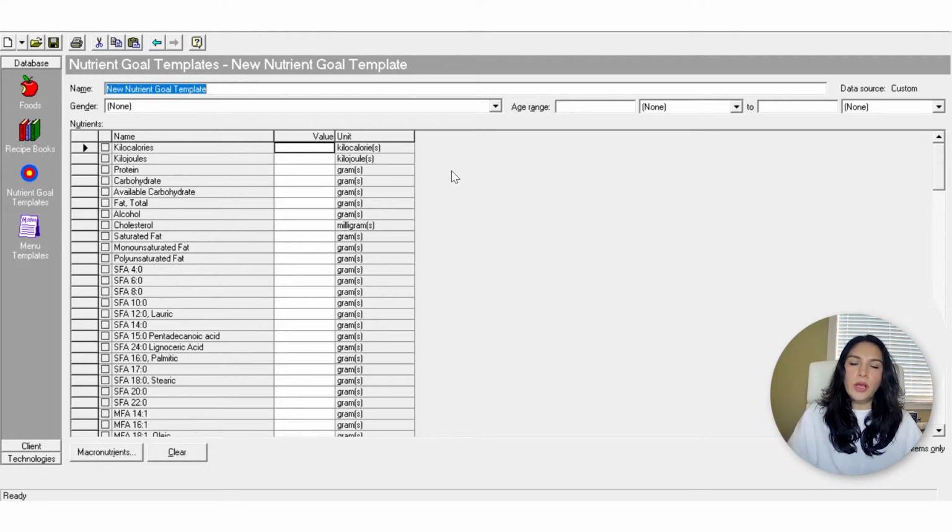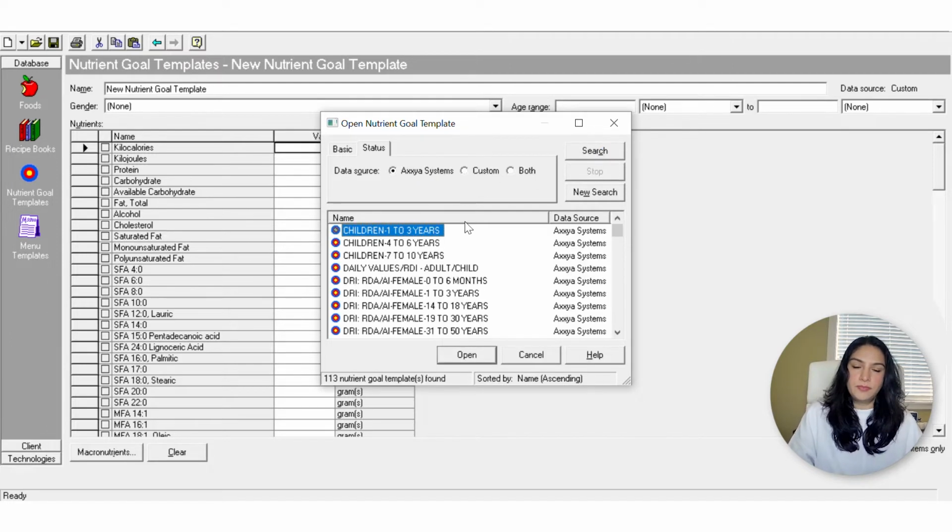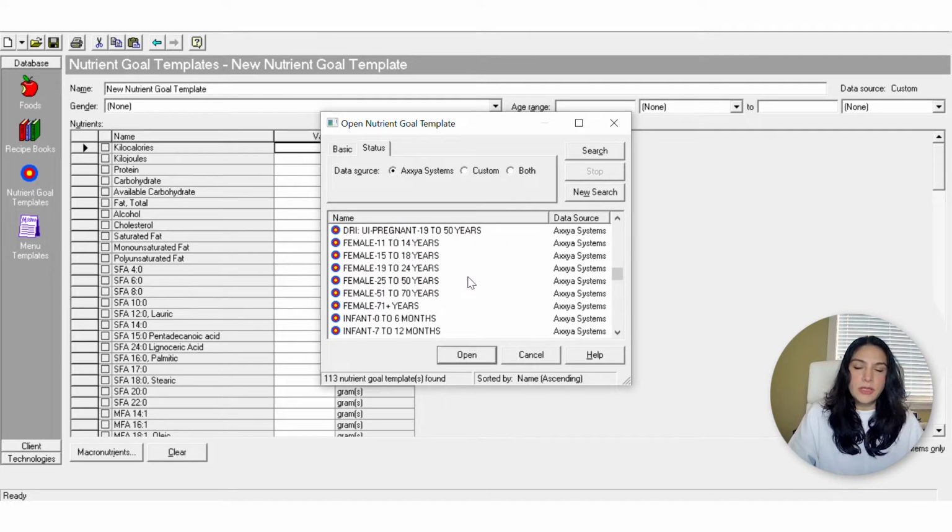So when you open the screen, you have the option to either open our goals, which you can access from this yellow folder. You can either select Axxya Systems or Custom, which are your goals that you might save or edit over time. So let's begin by seeing what goals come pre-built with the software. So select Axxya Systems and hit search. You can see that we provide many different goals.